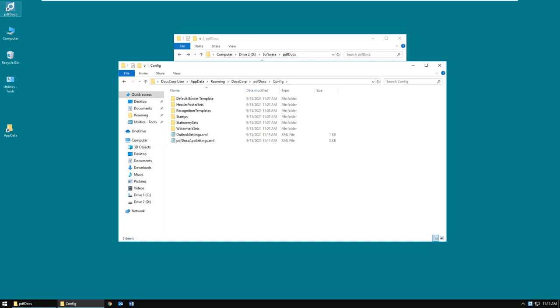Also, please reference section 3.1 in the Advanced User Guide for any of the configuration changes I haven't mentioned that you're looking for. Like I said, I only highlighted some of the most common ones because pdfDocs was installed with a common configuration by default.